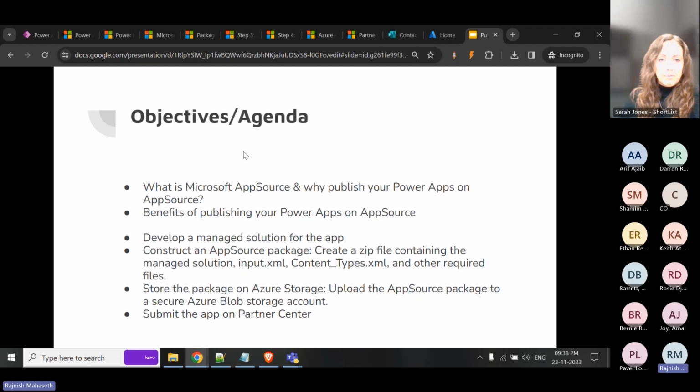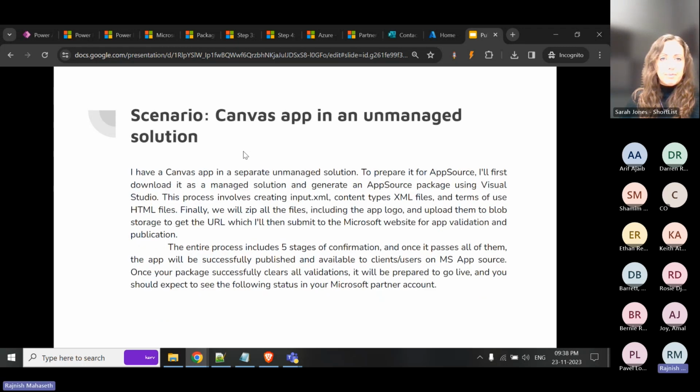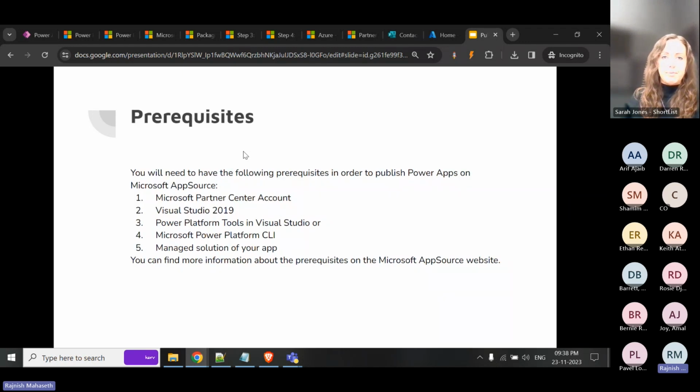Now coming to the next point: for publishing apps to Microsoft AppSource, we need some prerequisites. First of all, we need to have a Microsoft Partner Center account. We need Visual Studio 2019 or above, and in that Visual Studio, you need to install the Power Platform tools or the Power Platform CLI. Either of these will work. We also need to have the managed solution. If you have an app developed as an unmanaged solution, we need to export it as a managed solution, which we are going to use in our package.